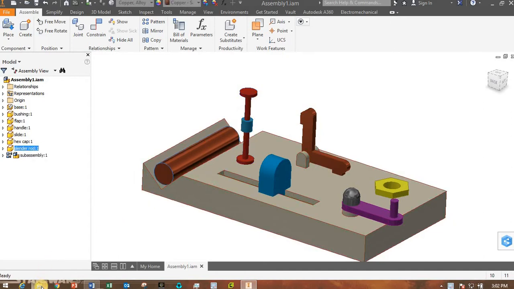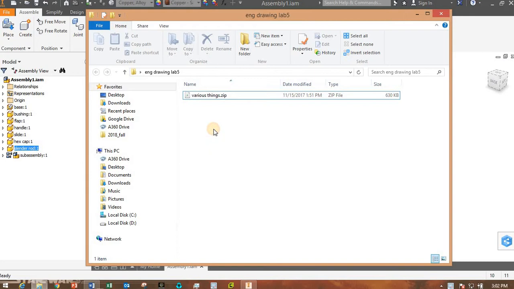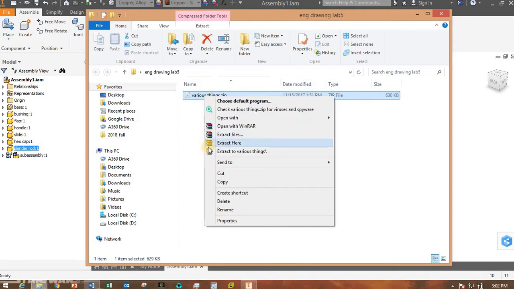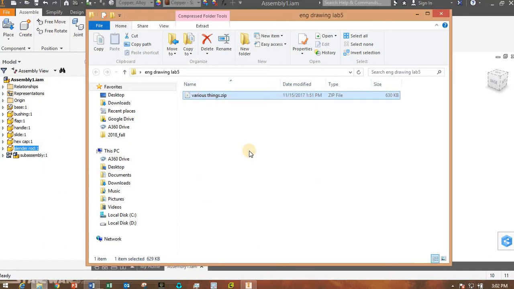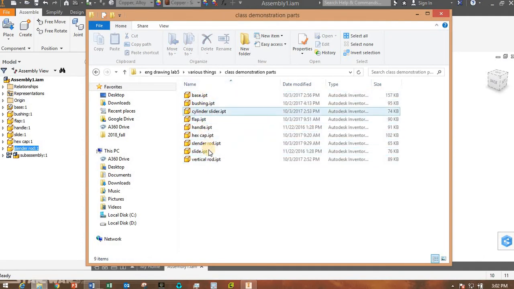So on Moodle, if you download this file called various things, you'll see that it's a zipped folder. The first thing we need to do is unzip it so that we can work with it. After you've downloaded this from Moodle, you should right click on it and click on extract to, and this will put it in a folder here. Notice that it creates a folder that has all these files. These are the files that we'll be working with.